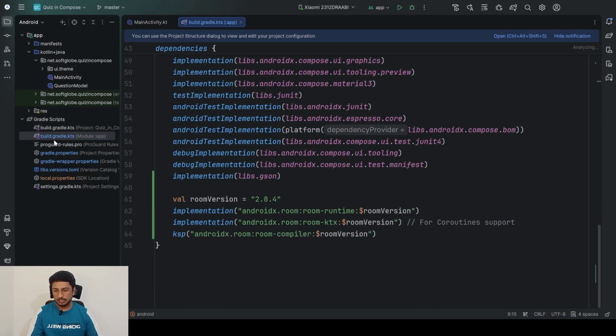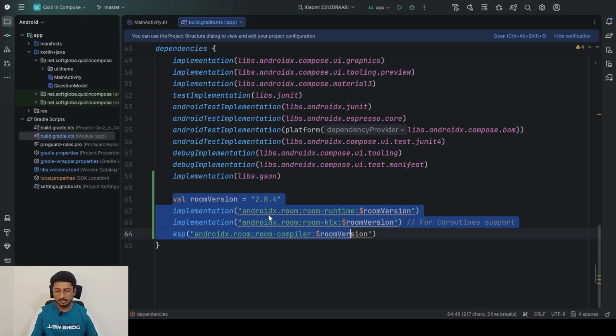So just open your module-level build.gradle, the app level, and then you just need to add these dependencies. This is the Room version. This is for the Room dependencies, and all three of these are for Room. This is the KSP variant, we'll be using KSP, and this is for the coroutine support. I'll give you all these dependencies in the description and where to put them.